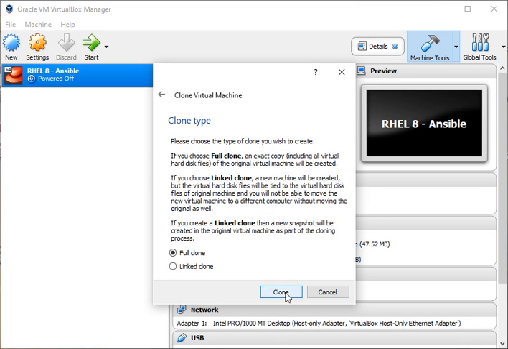Next, full clone or linked clone. So you can go through this text, but you see if you create a linked clone, then a new snapshot will be created in the original virtual machine as part of the cloning process. That is the difference. And other differences are shown here. But if you have a full clone, it becomes an exact copy. But in the linked clone it depends on the original copy.